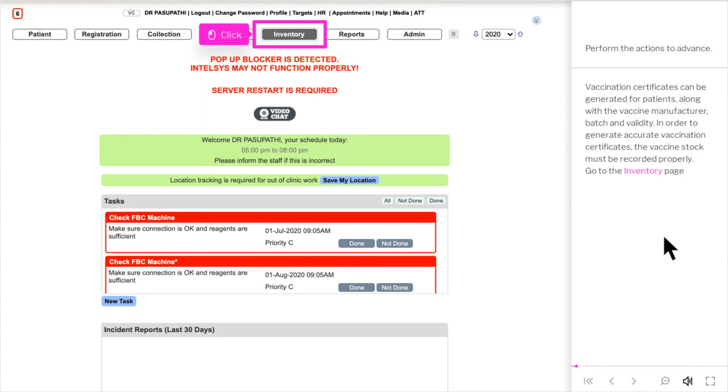Vaccination certificates can be generated for patients, along with the vaccine manufacturer, batch and validity. In order to generate accurate vaccination certificates, the vaccine stock must be recorded properly. Go to the inventory page.